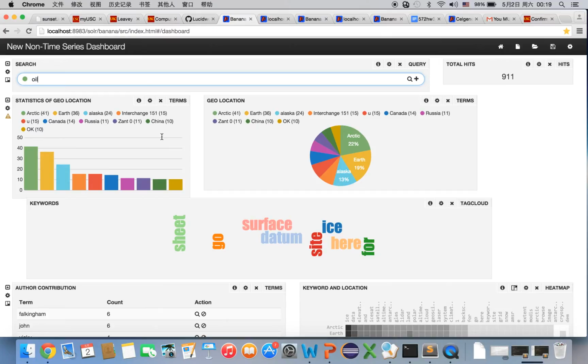We can see from the chart here that most of the oil data are concentrated in the Arctic part and also Alaska, which is another oil concentrated part. And then we will try to answer the ice part. We will search sea ice.